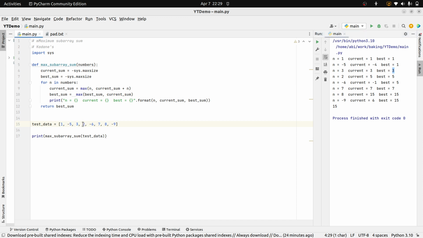Then we are going to add 2. If you add the current element to the current sum, it becomes 5. If you don't add to the previous and start from here itself, it is 2. Obviously adding gives the bigger number. So current sum is 5, and best sum was 3. Now this current sum became the best sum. You can see both are 5. Like that you will add.